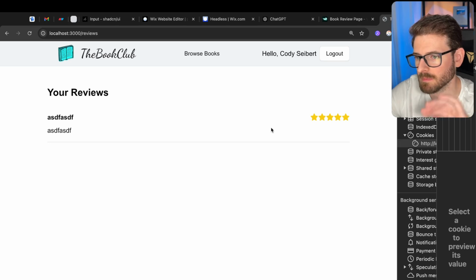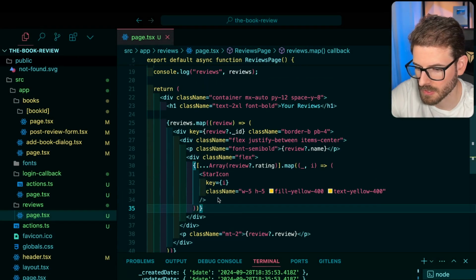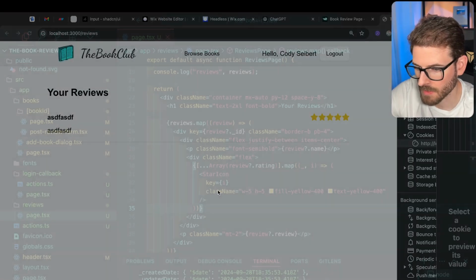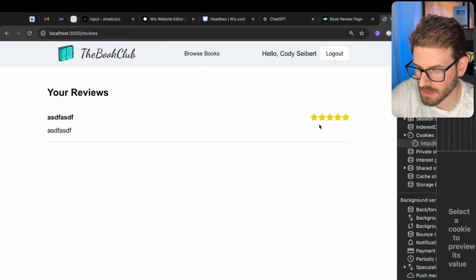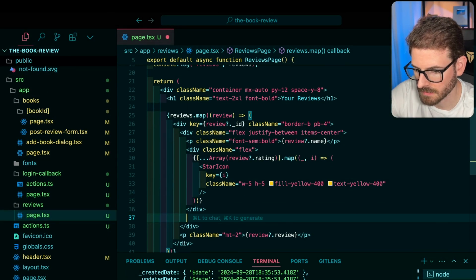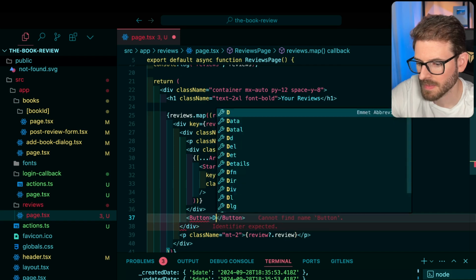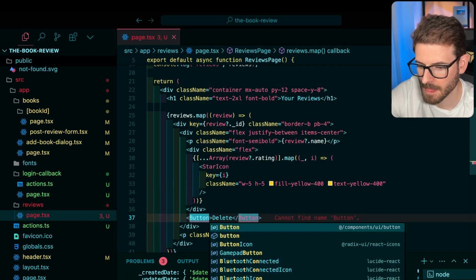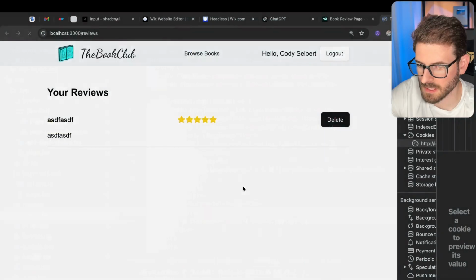I think adding a delete button could be useful. So I could just, as a user, if I own this review, I can just delete it. Maybe I didn't like the review I posted, or it was a little bit too harsh. What we could do is just add that maybe underneath the stars. So over here, I'll just put a button that says delete. And let's see where this shows up.